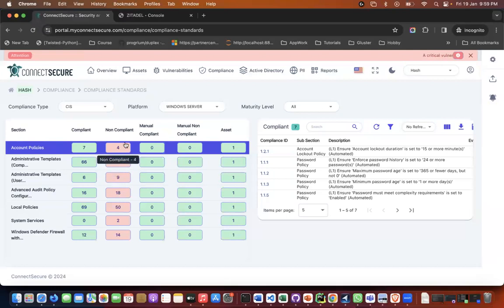Here, what we've done is that we have classified everything. We automatically figure out whether you're compliant or non-compliant. Second, we have something which says manual compliant and manual non-compliant. What this means is that if something cannot be determined by the system, but is something that you can upload evidence for, you can do it in this system, and then you can get a complete report.